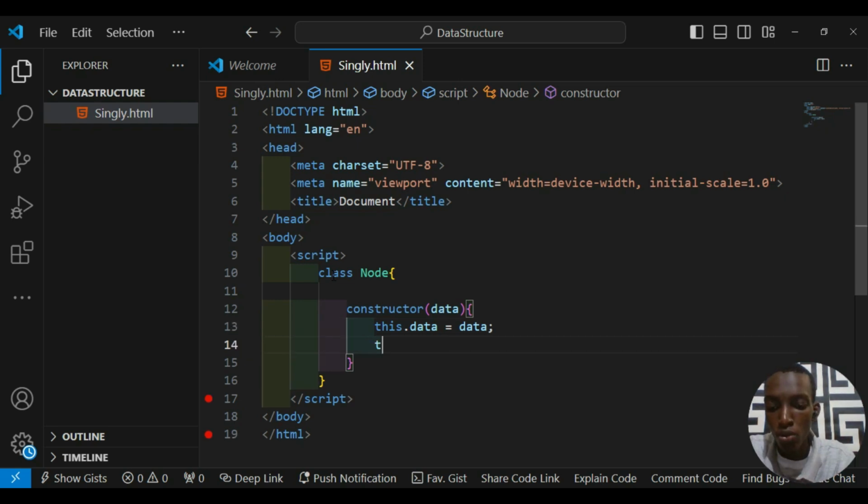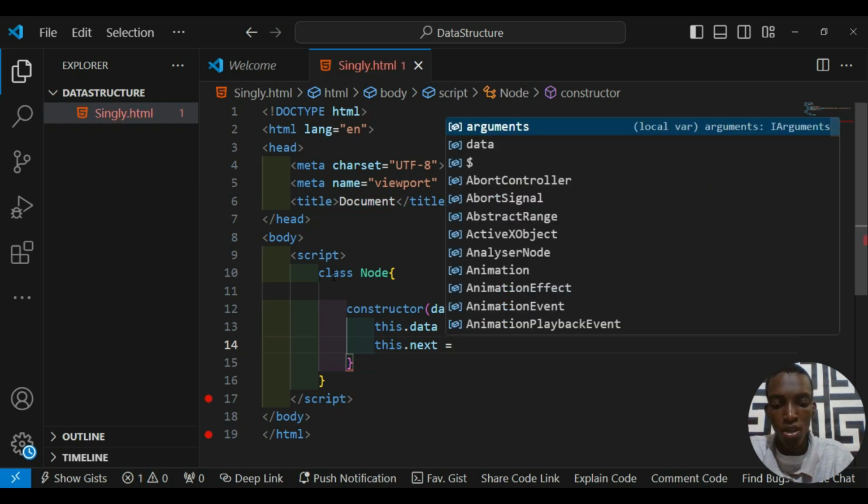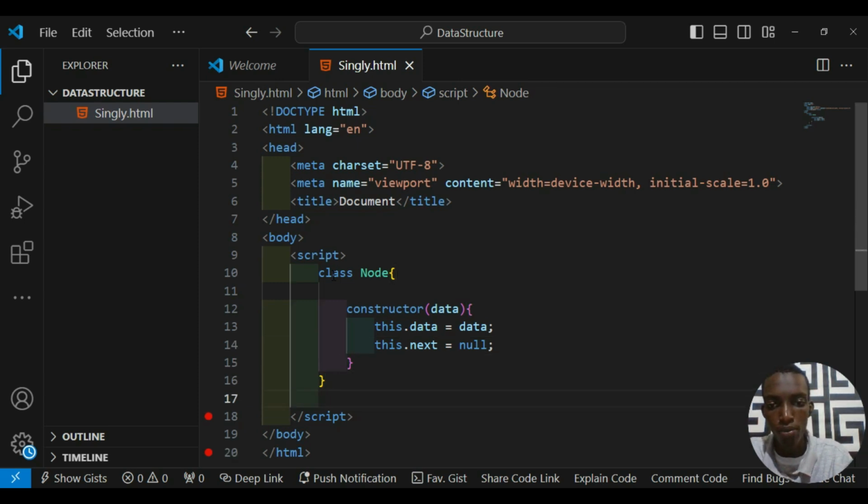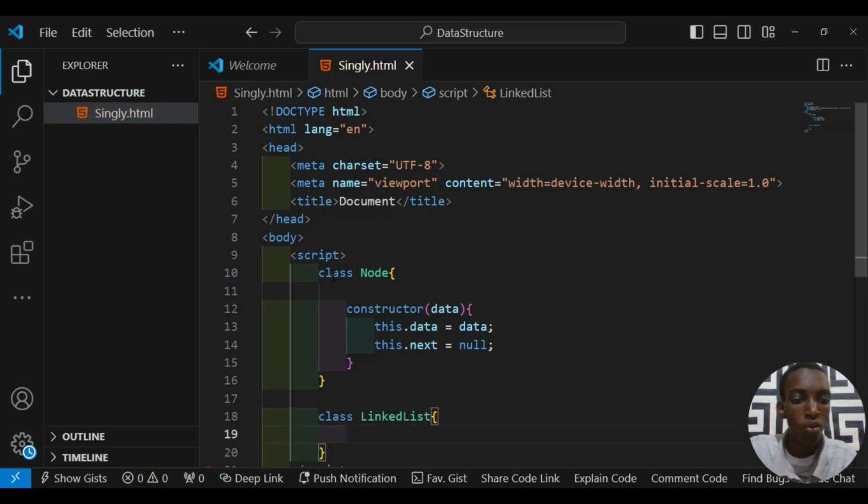Now I also say this.next is equal to null. Now what am I trying to achieve here? I'm trying to achieve a pointer towards the next node, by initially setting it to null. Now I come out of my Node scope and create a new class and call it LinkedList. What's the reason for creating this? I'm creating this class to help manage other nodes.